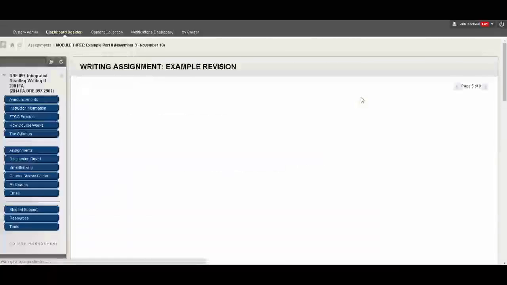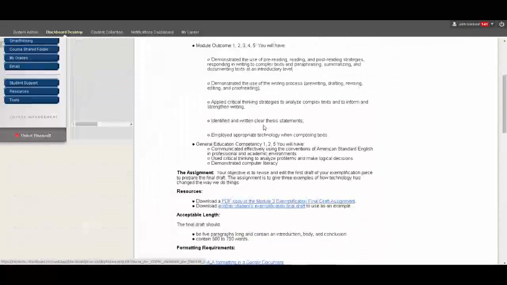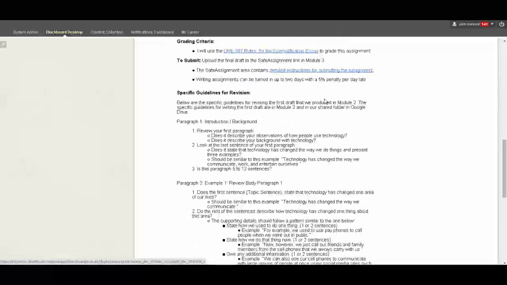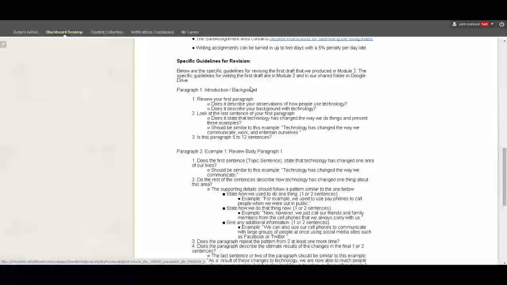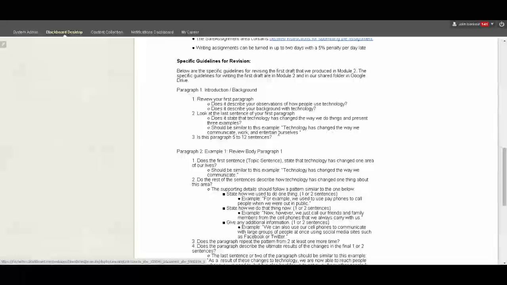So let's keep going, page 5. Okay, in page 5 now you're going to see here, this is the exemplification revision, or the example revision, for the final draft. And it's very similar to what you saw in writing the first draft, but when you scroll down to the specific requirements or the specific guidelines for revision, what you're looking at here are a number of questions.